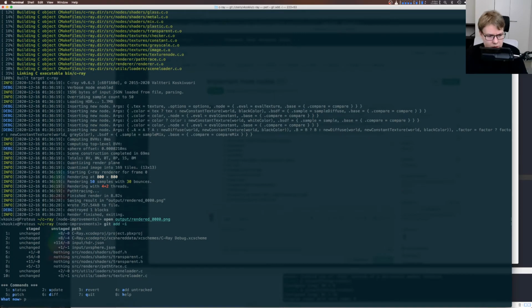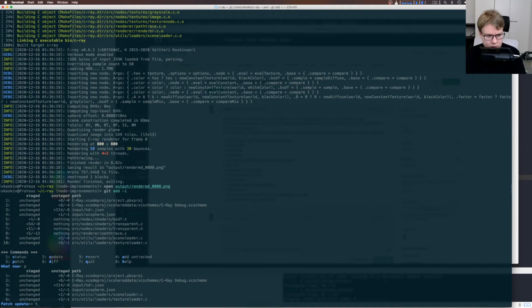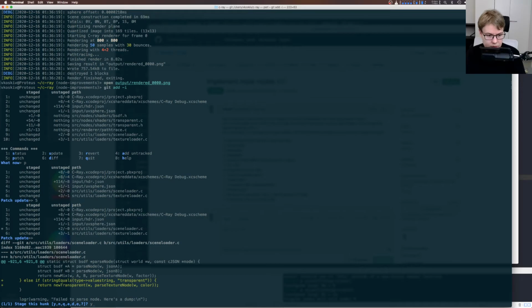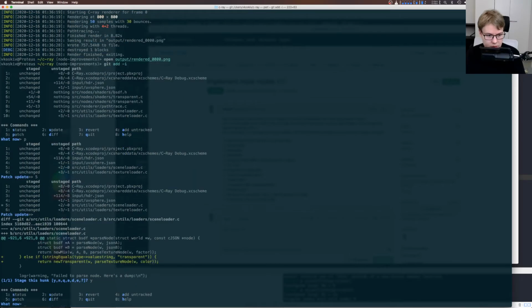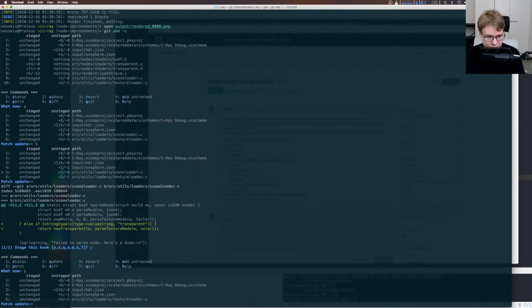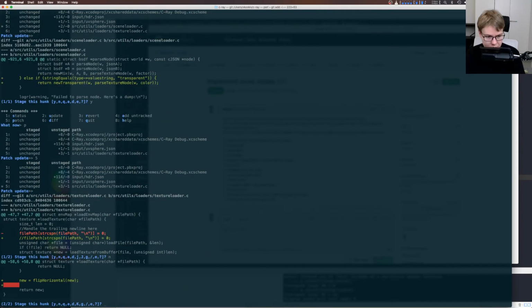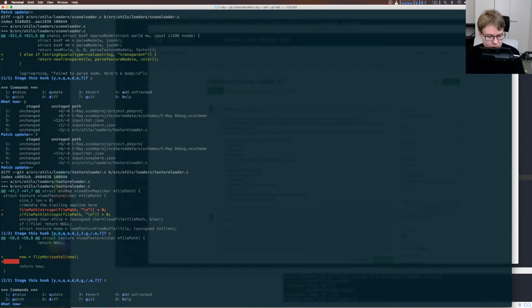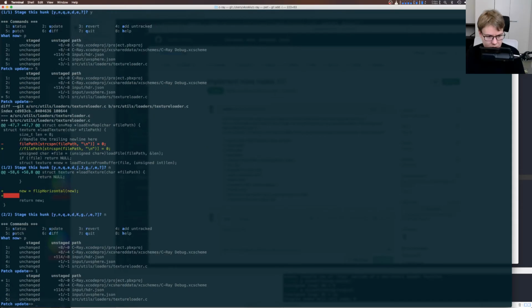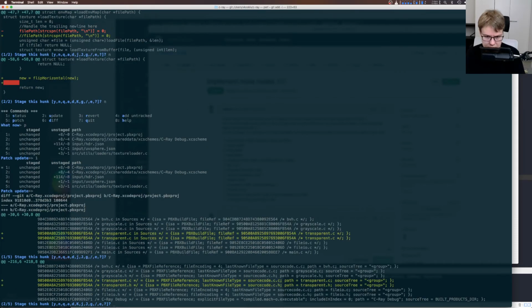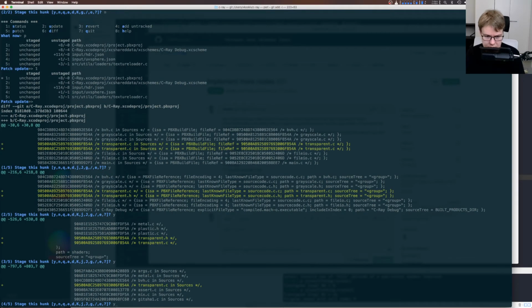Come on, commit this. Scene loader. Yeah, very simple changes to the parsing actually. I'm pretty happy with how that came out. It's very simple. No, we don't want to patch. No, don't do that. Anything else? Oh, the Xcode project. Yeah. Yes. Yes. Yes.